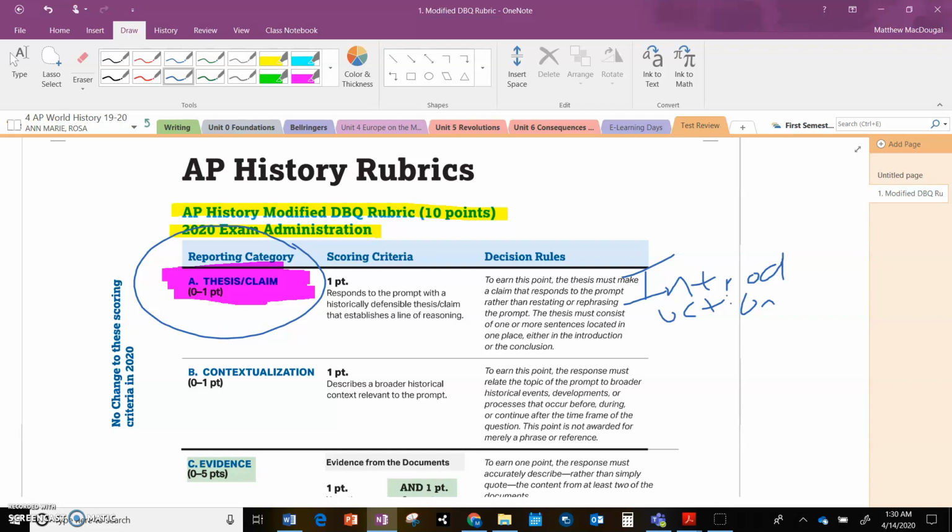Okay, so you're still looking for those connections. You're trying to find the connections between the documents that answer the question, that gives you your argument. All right, this is your historically defensible argument. What argument are you going to make based on the prompt?